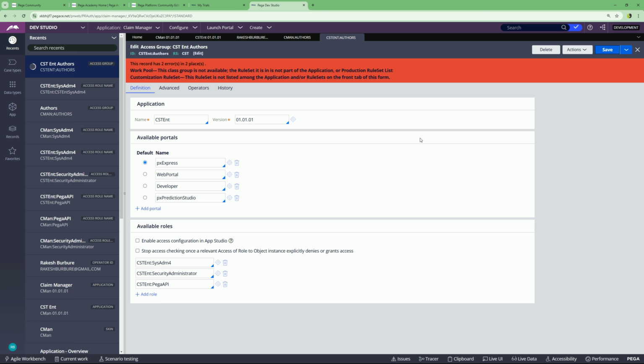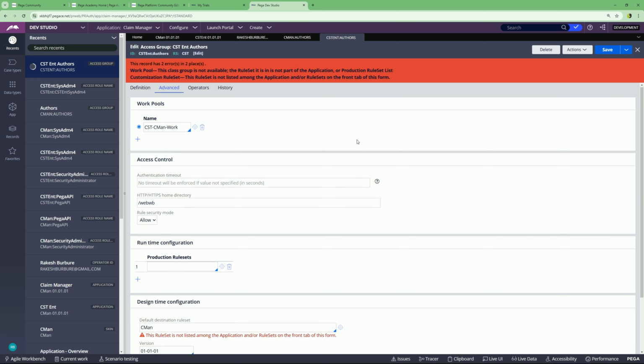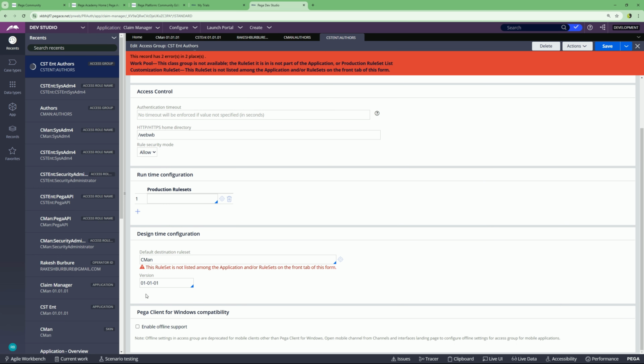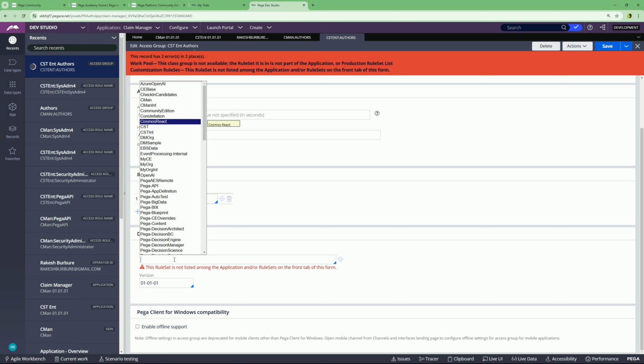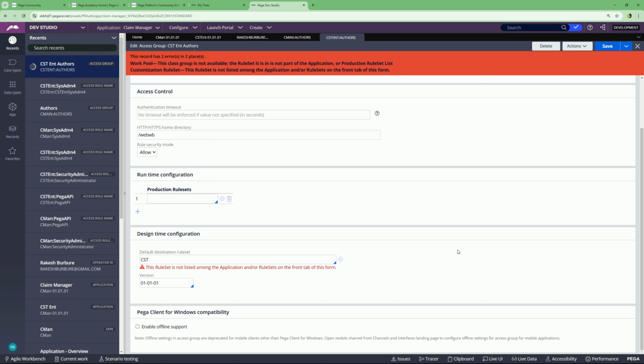Okay, still I'm getting this error. This class group is not available. The rule set, it is in a part of application or production rule set list. So now let's see what this problem is all about. To understand this, let's go to this advanced tab and here you can see this problem. So here the default destination rule set is related to our claim manager application, but actually it should be the CST rule set. Let's select that and let's click save.